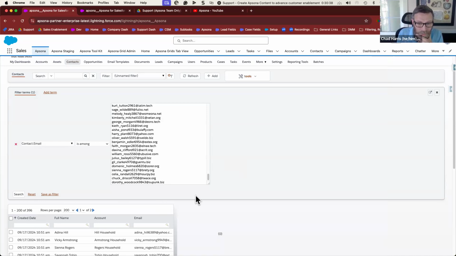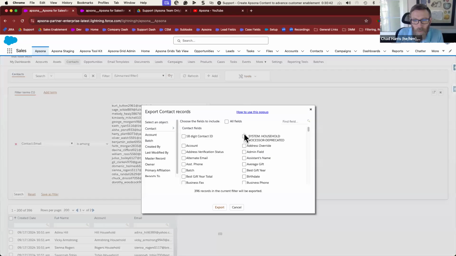So we came up with 396, and what I could do potentially is just export these now. I could export all the records that I found. I could just select all fields, or I can select certain fields, hit export, and then I'll have essentially the same thing, somewhat, another CSV with those records, and then I can compare against them.